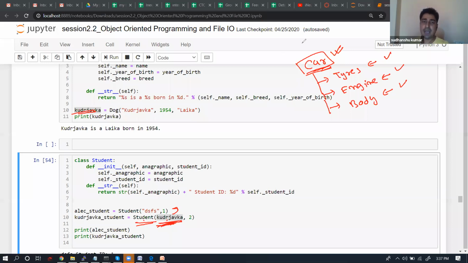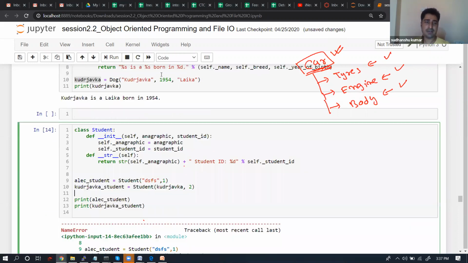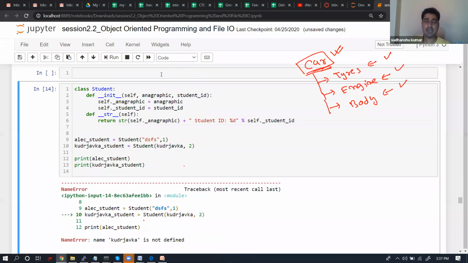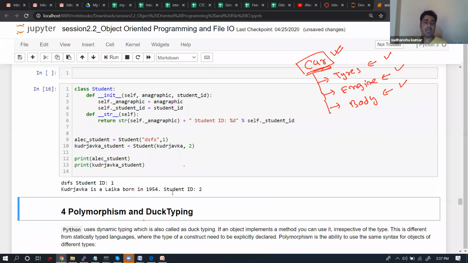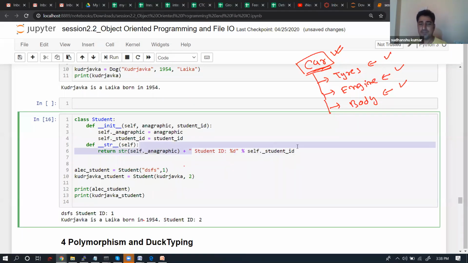Let's try to understand how it is going to give me all the outputs. So here, if I'm trying to print these things, Kurjavka is not defined. Let me execute this one, then it will be fine. Okay, so here you will be able to find out that I'm trying to print a student class. That is completely fine. It is trying to print like this one plus this one. It is trying to print a student ID, that's it. Simple. So anagraphics plus student ID, and it prints this one.